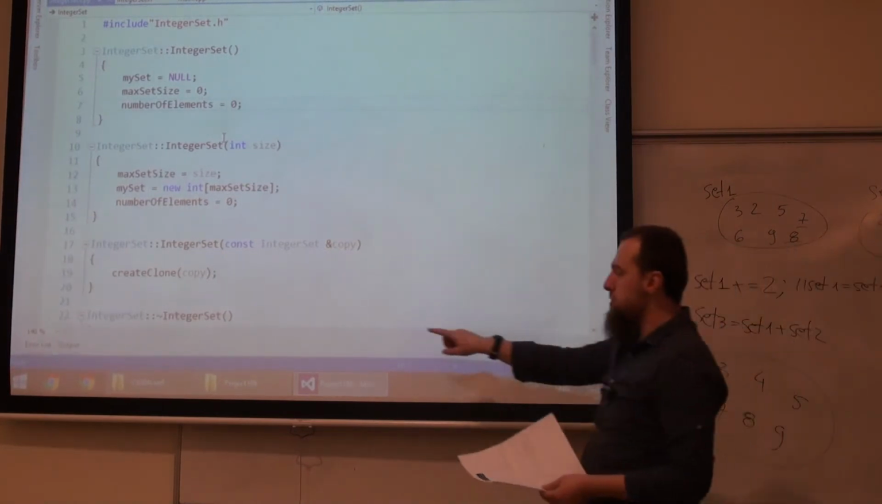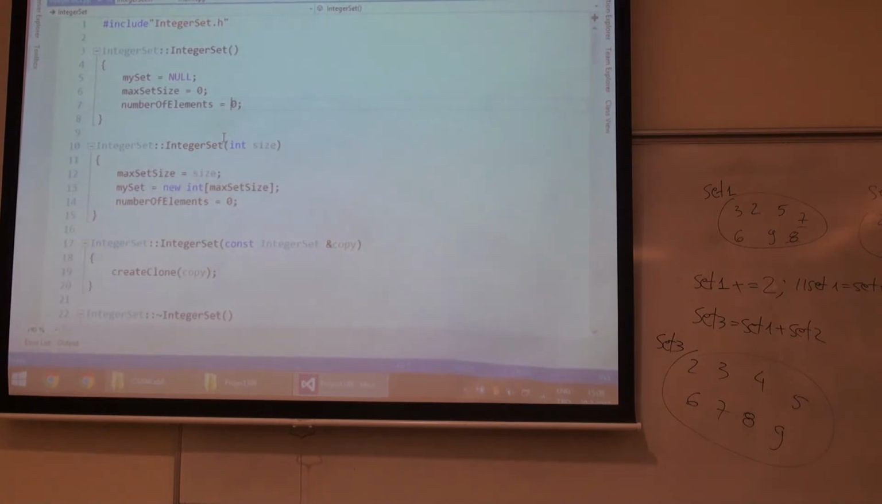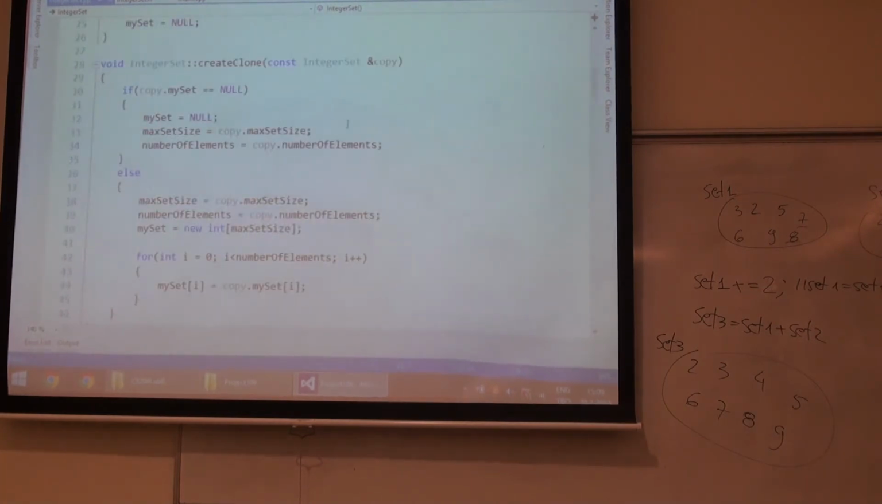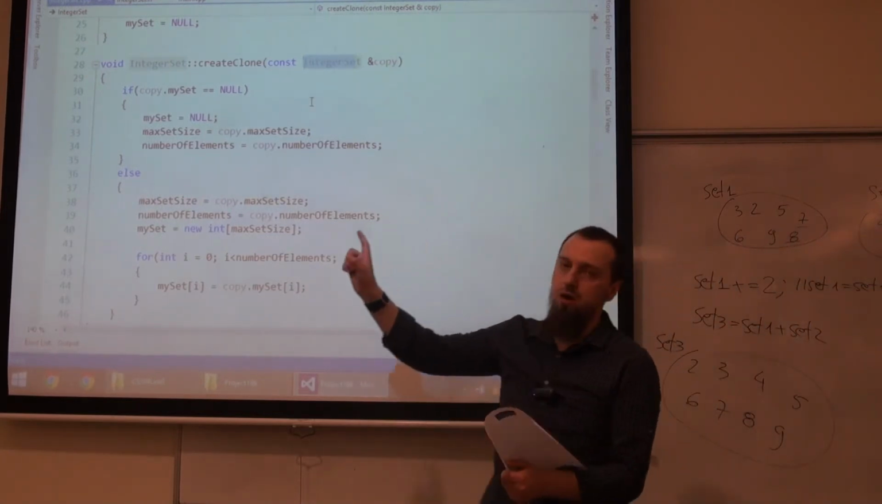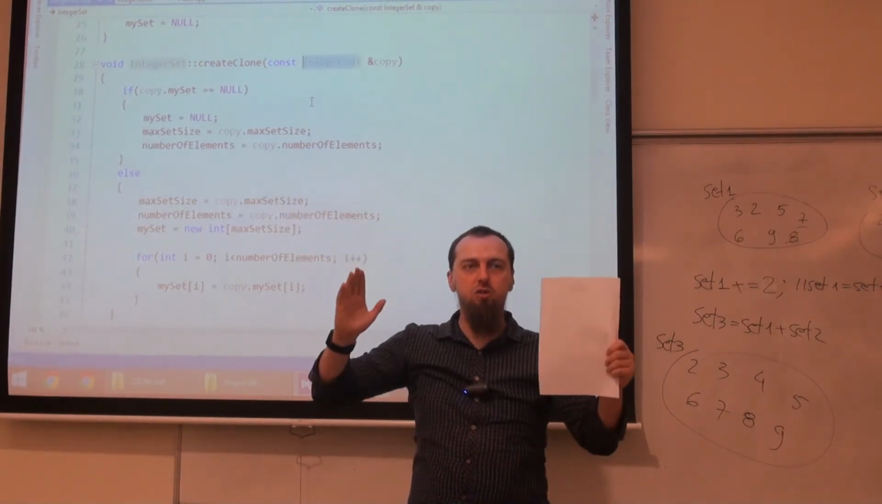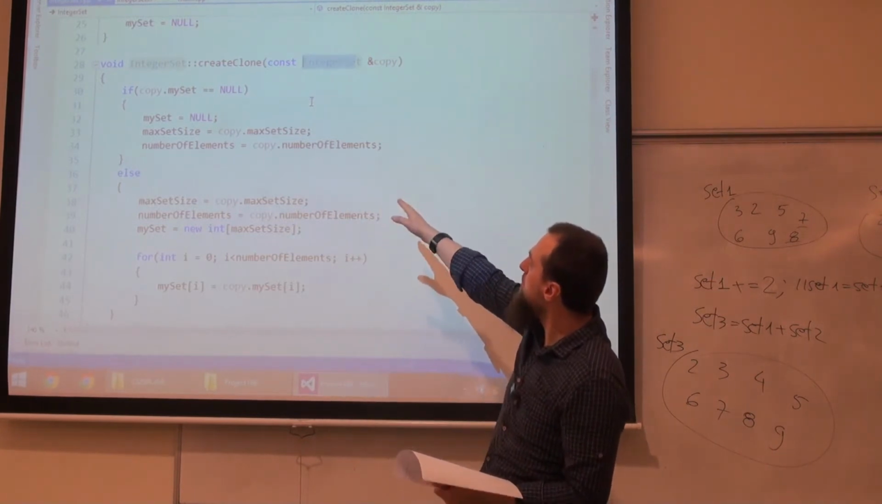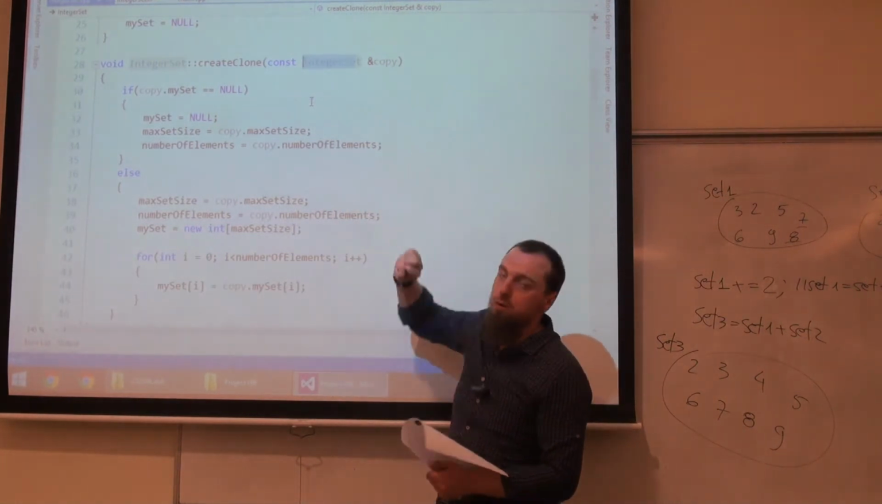I call the function create clone. So let's see what create clone is doing. Let me find it first. So this is create clone. As you can see, create clone takes a reference to another integer set. And for those that are confused, const means that this parameter that I'm sending is a constant one. I cannot change it. Okay, so I want to create a clone, a copy of this parameter, which is called copy.